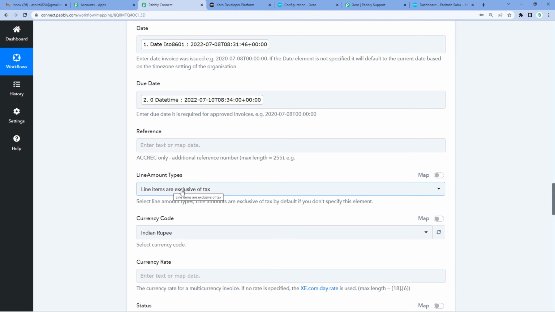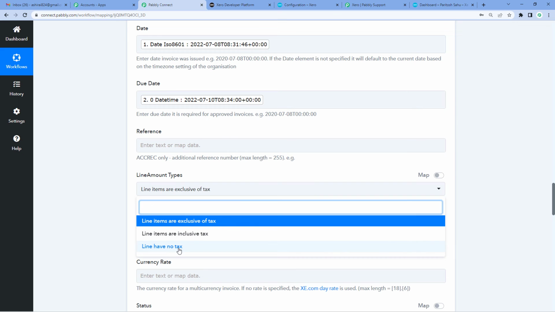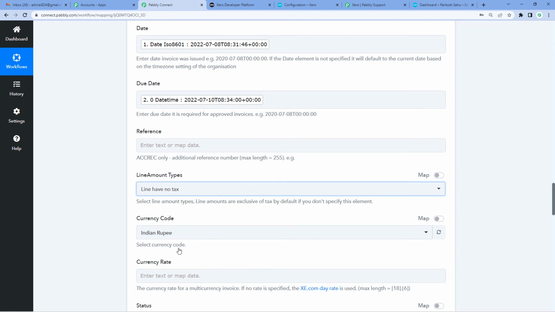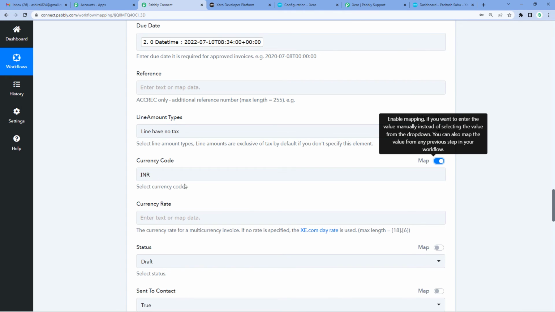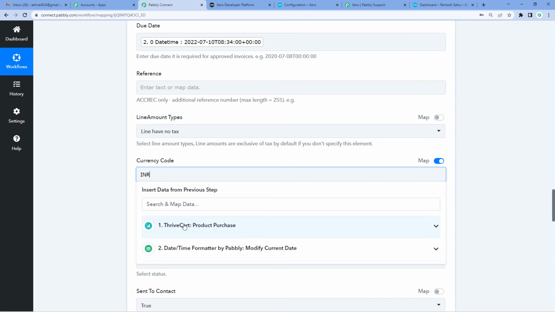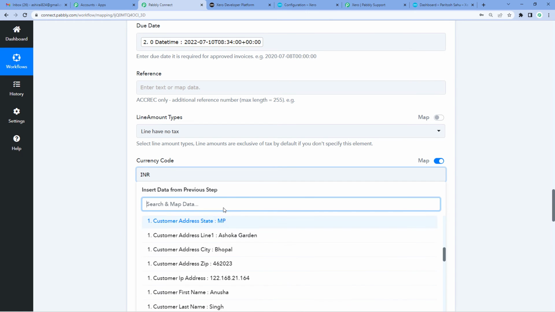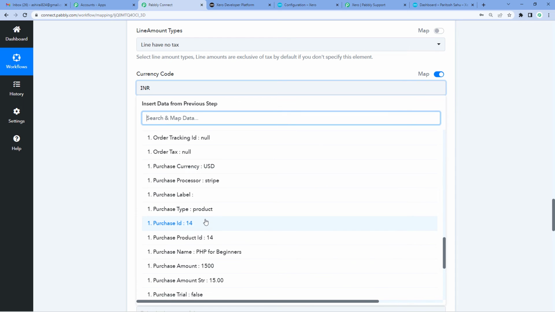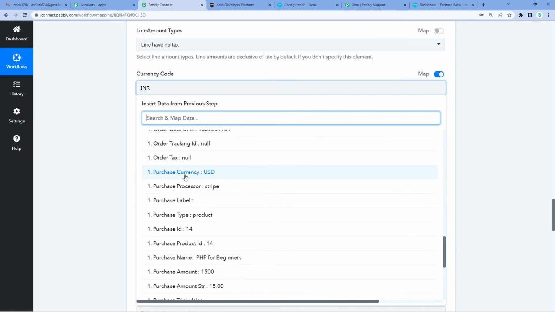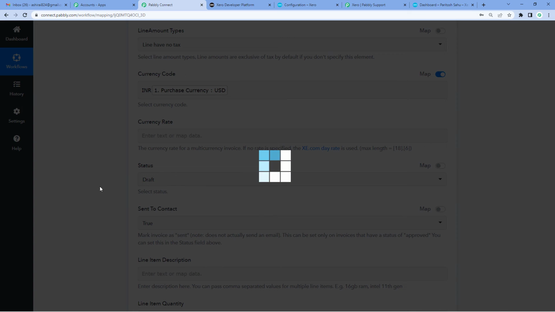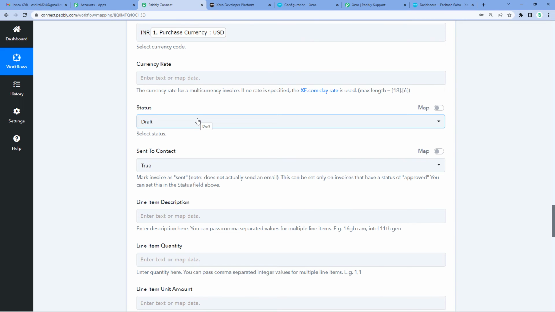It will ask you for line amount types. Click here. We will select line have no tax. Then it will ask you for the currency code. Then again, let us just map it. We go to Thrivecart. Then come down and down. It will show you the purchase currency. Click here. Okay, now status would be draft itself.